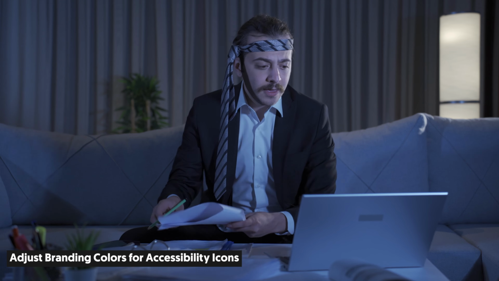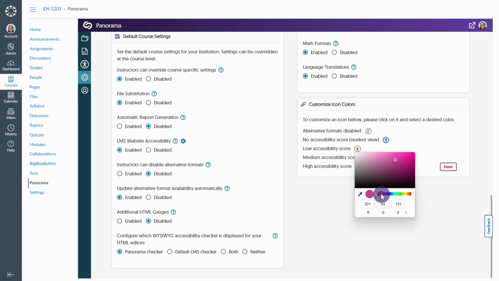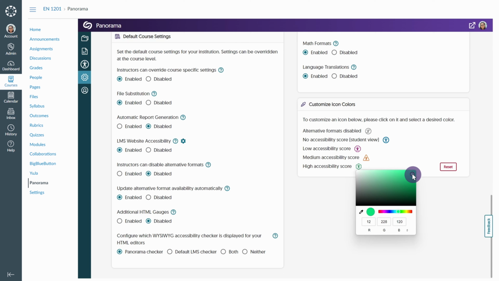We know that coming up with a good brand is hard work. In light of this, Panorama now offers administrators the flexibility to adjust color preferences for accessibility icons, so you can maintain your institution's unique branding and accessibility requirements.